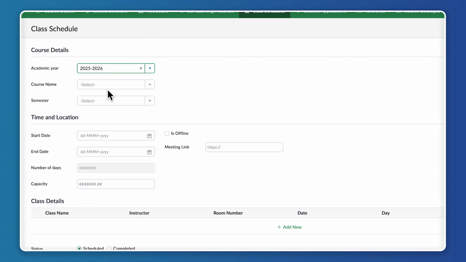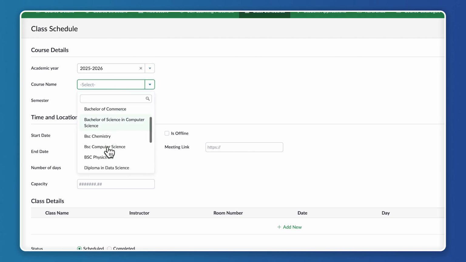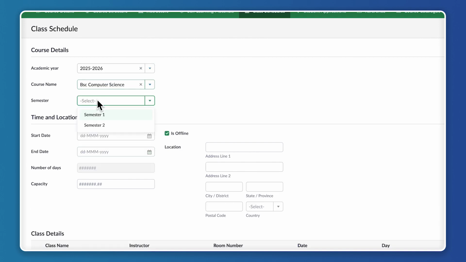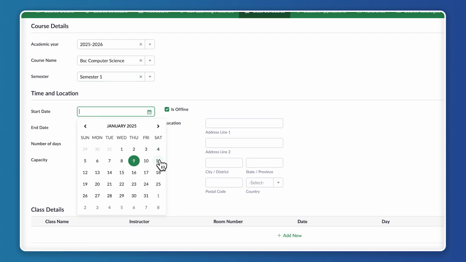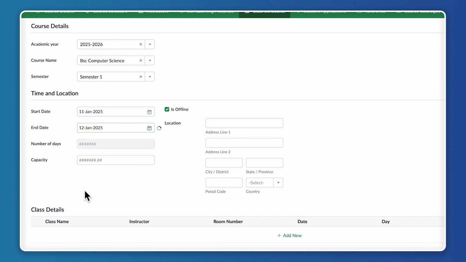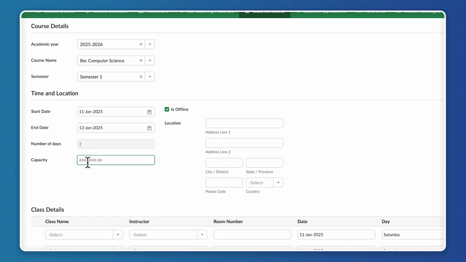Let's go with the same new academic year 2025 to 2026, and the course, let me go with the newly added course BSc Computer Science. We have added only two semesters for the sample, so I'm going with semester 1, and the class starts from 11th of Jan to 12th of Jan. The duration of the class is going to be 2 days and the capacity is going to be 50. You would have noticed that is offline is automatically getting populated. If you remember, when I entered the course, I gave the class type for this course as offline. That's why it's getting automatically entered.